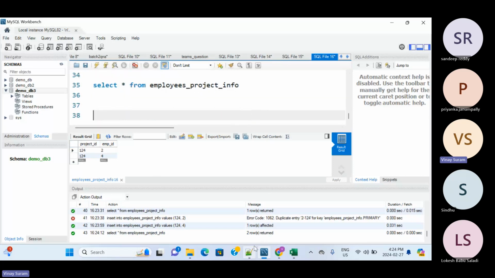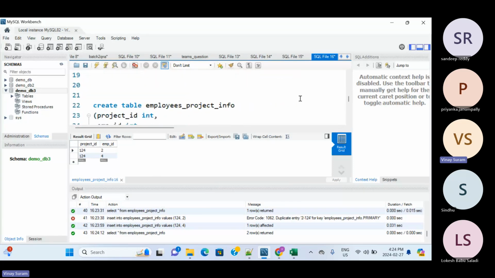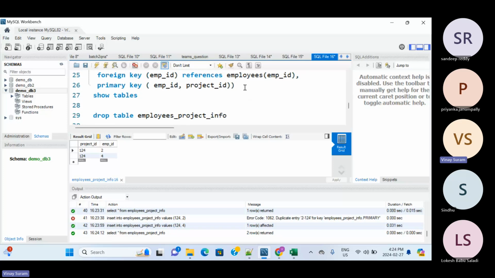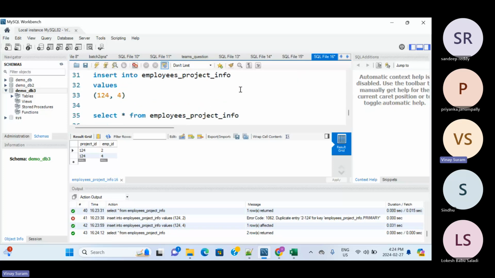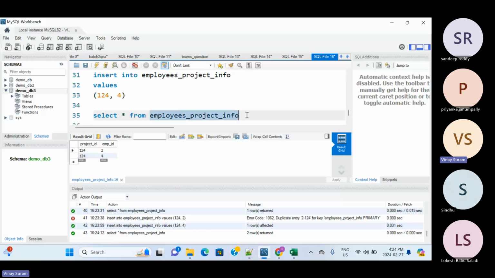Okay, and then I'm stopping till here. So today we have learned how to create a table with primary key, and how to insert the values, and then how to create a foreign key. What is foreign key we have learned, and how to create a primary key with multiple columns, and then we have also learned how to insert the values, and then how to select the data using select star.